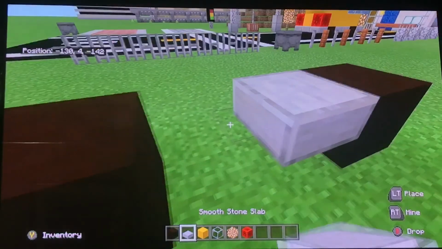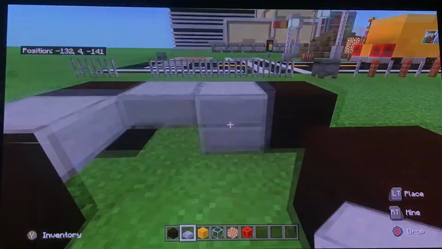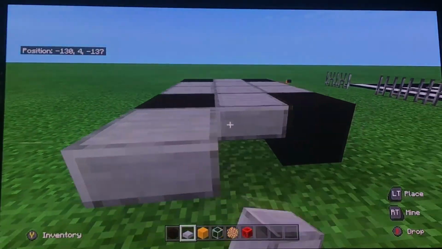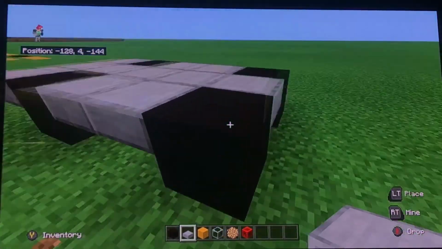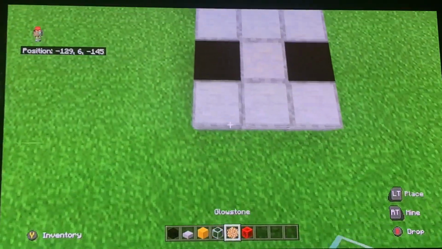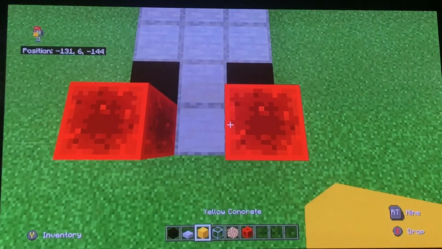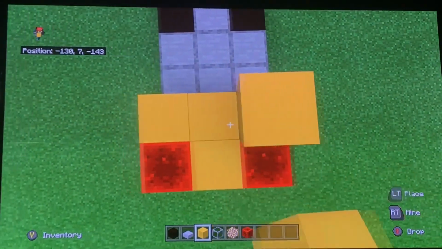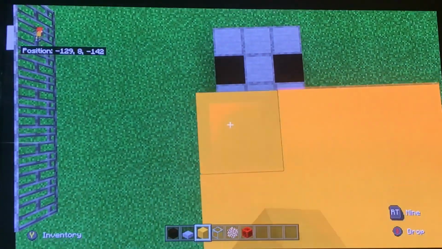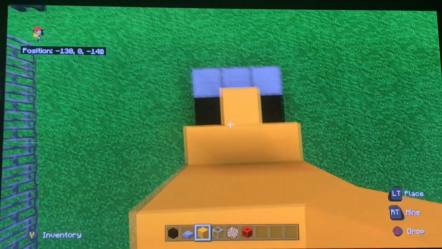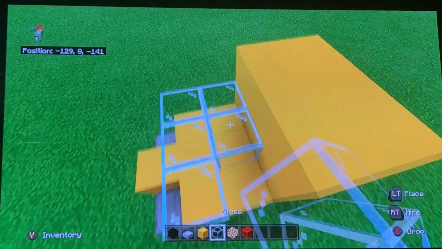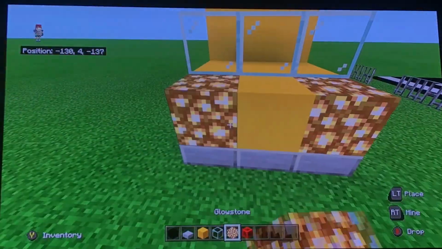So a 2 block gap, and you're just going to want to put smooth stone slabs all in here, and 3 out here, and 3 out here. Let's say this is the back right here. Then you're going to want to put blocks of redstone. That's kind of like the brake lights, or whatever you want to call it, the lights on the back. Yeah, I'm a car expert, I know. And then out front, glowstone, those are the headlights.